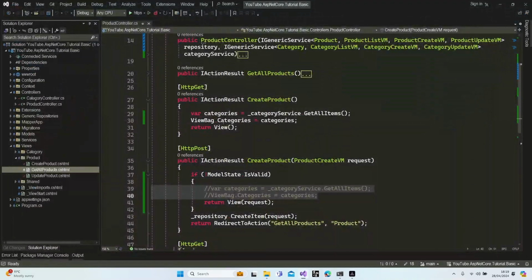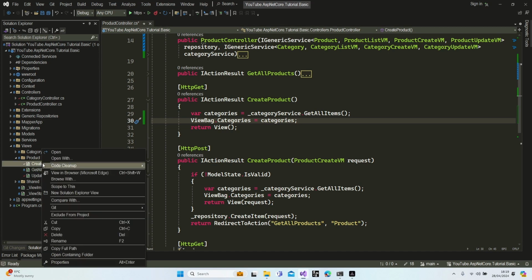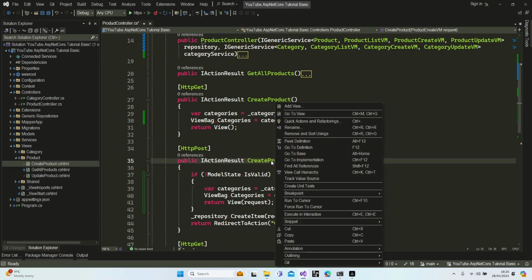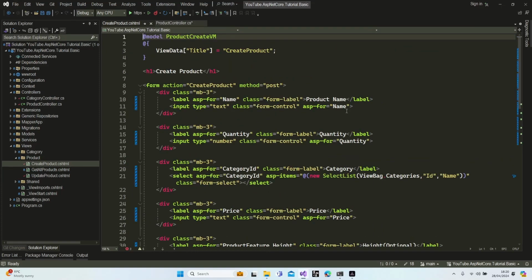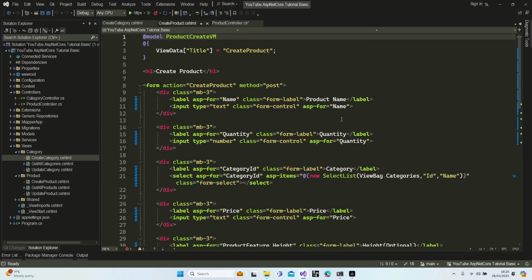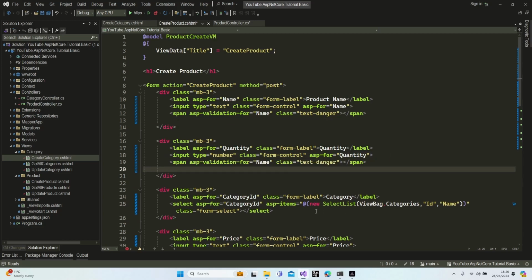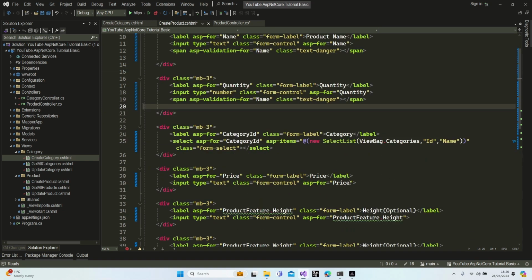Okay, let's open all of them. All right. Now, this is the create product, right? Let's add our spans. Go to view. I'm going to copy my span from the category section. This is for name. This is name as well. Okay, let's copy for all of them. We don't need it for category ID.